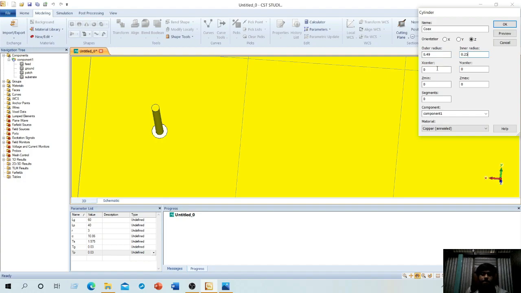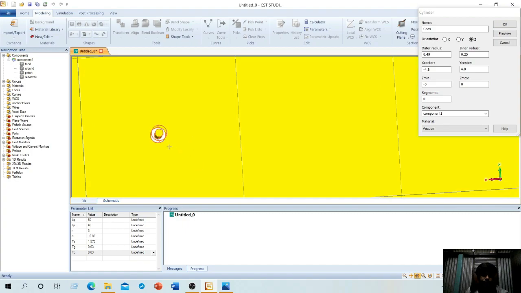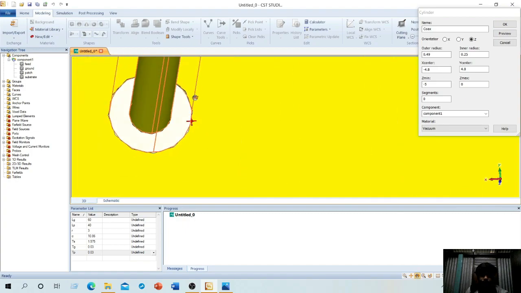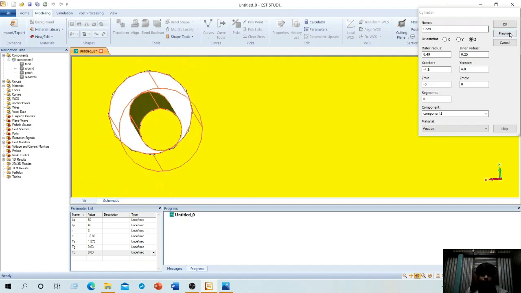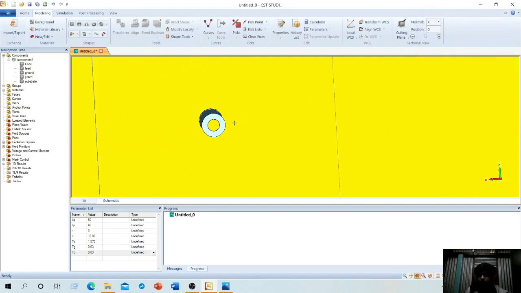Now we are giving the value of x center as minus 4.8, and y center is positive 4.8, exactly the same process. Now we are going to give the value of z minimum, which is 0.5, and then we are going to select the vacuum and preview it. Yes, we have successfully made the outer cover, and we have successfully made the box of the graph.